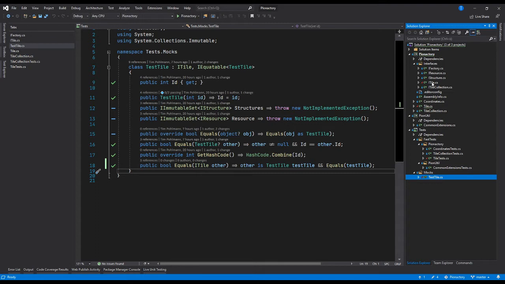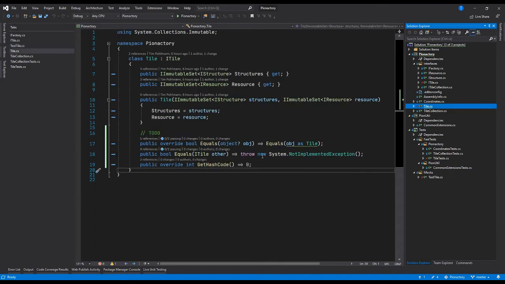But tile also has to implement it in a way, which you can't do yet, I think. Well, actually, no, it's fine. It's just going to do reference equals, because that tile is not actually identifiable yet. It doesn't have any identifying property or anything. So I'm just going to do reference equals. It should be good for the time being, anyway.